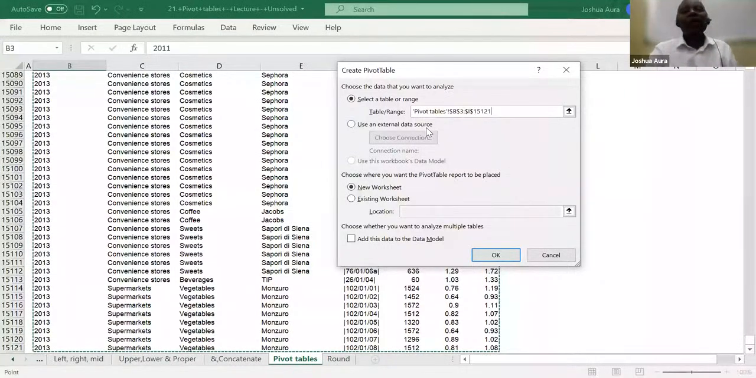For external data source, for those companies that have ERP systems, SAP, ZTC, we normally click on this so that we can export data from the ERP system, right? But you see, for us, we have this table in Excel. That's why we have selected this one here. Now from there, choose where you want the pivot report to be placed. Normally, we prefer an existing worksheet.